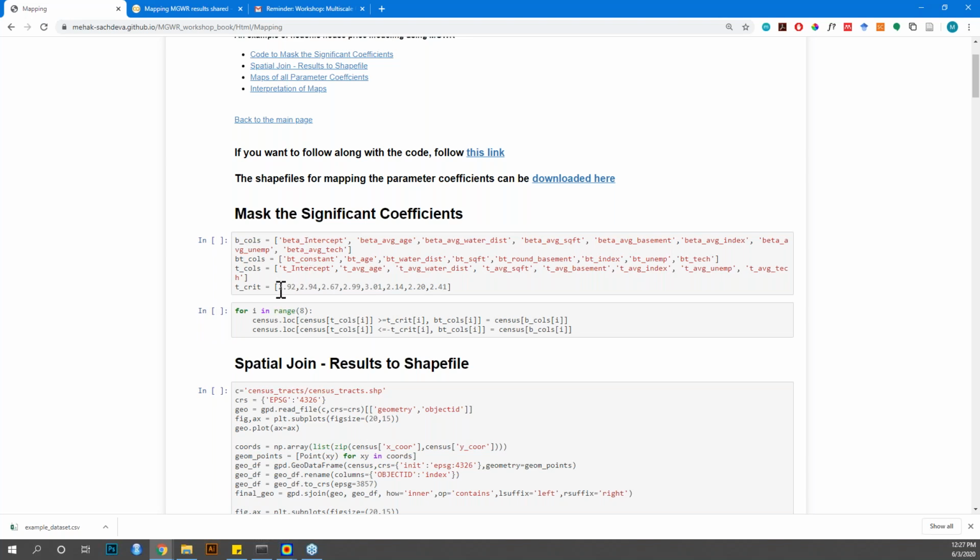In the code, these are the columns that came out of the results file. These are my critical t values. What this code essentially does is remove all the values that are not in the critical t value range. You really want to do that. That is how I'm defining these new columns that are the only significant beta parameter estimates. So all the BT columns are the ones that we are going to map.